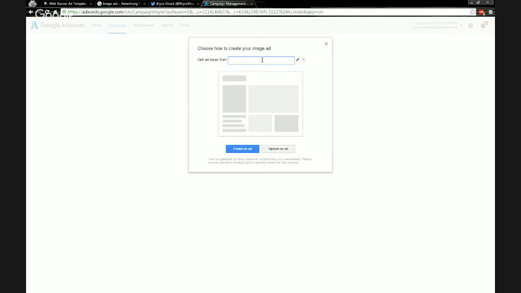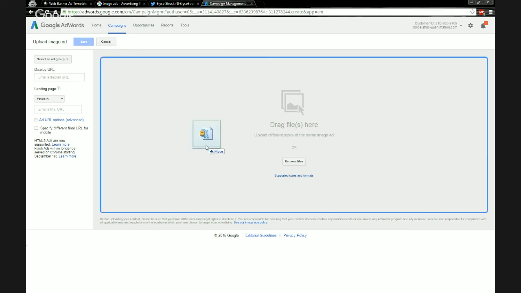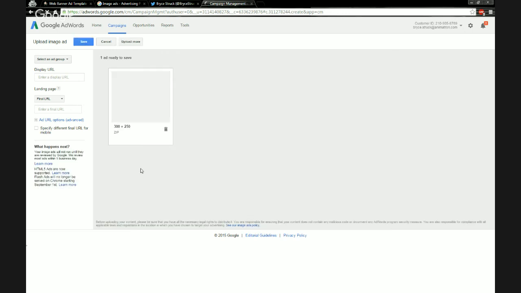So you can get ad ideas. You just type in whatever you're looking for, or you just upload an ad. So since we already have the ad, I'll click on it. I can either browse files or drag and drop them. What I'll do is drag and drop my web banner ad example. And there we go. This is the previewer, right?